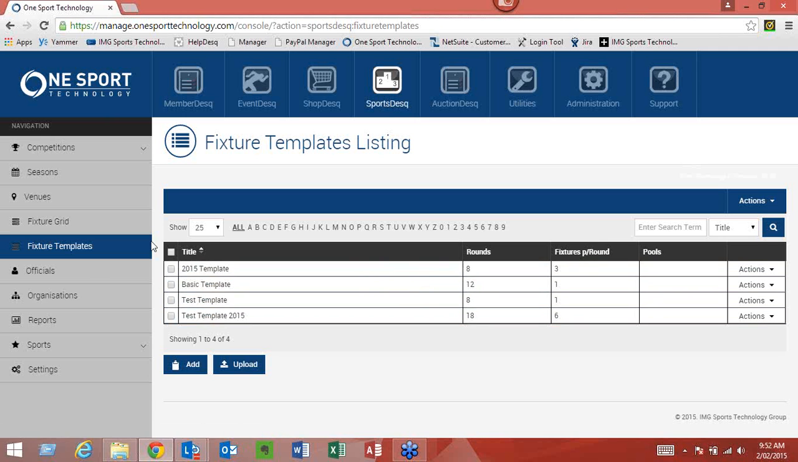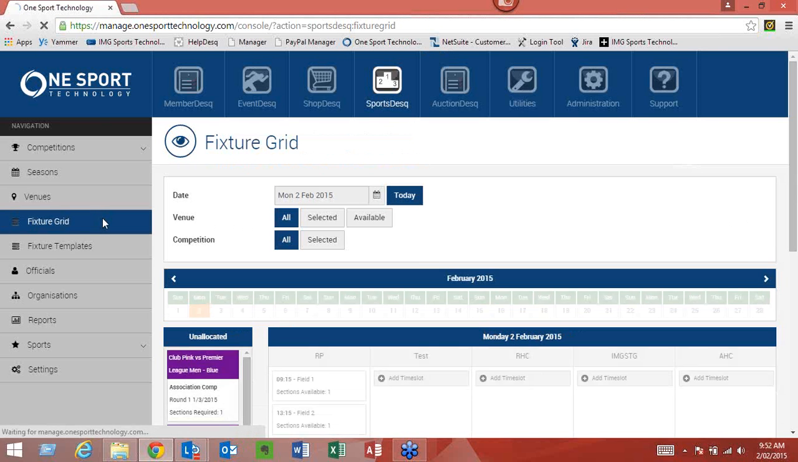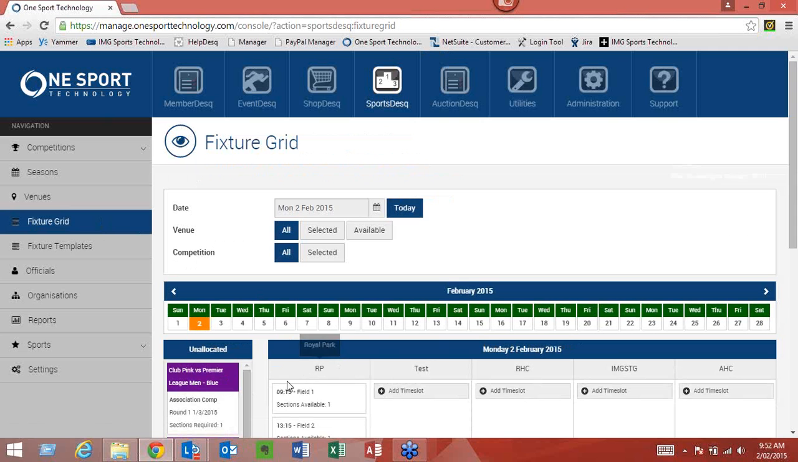Now we've set up our templates, we can continue moving up these tabs and continue doing the initial setup. Fixture grid we'll use later on when we want to make changes to our fixture. So I'll show you how that works a little later on.